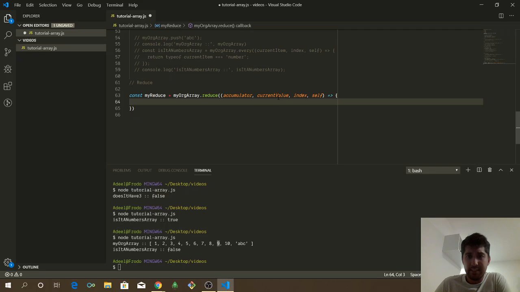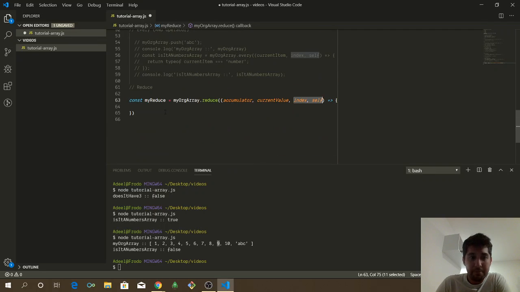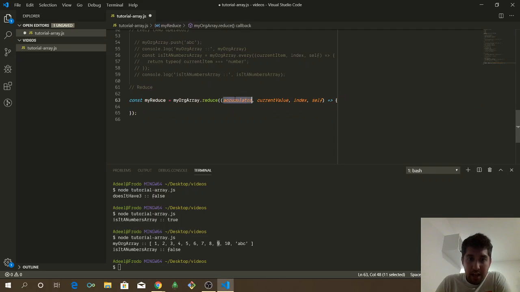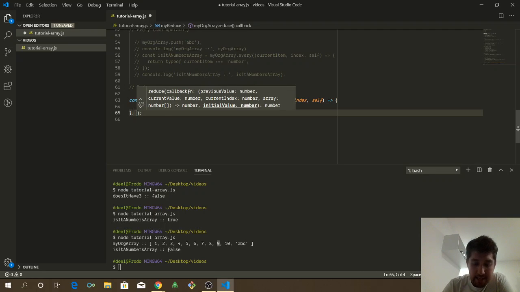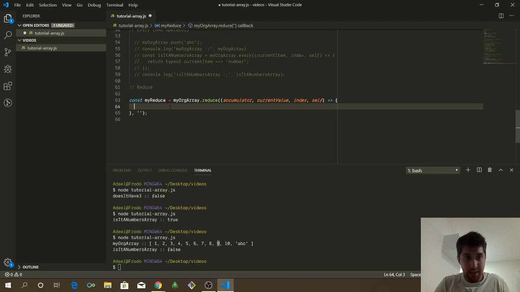Now again, everywhere I've mentioned this index and self, they're all optional. You don't have to put them here. But if in your array method you need them, you can use them here. For my purpose, I just need these two things: accumulator, which is the accumulated value that I'll keep on adding to, and the current value, which is the current item in my array, whatever that is. Now reduce is a bit different. It takes in these arguments, but it accepts an initial value as well. Now I want this to be a string right now, and I'll talk about this in a bit.